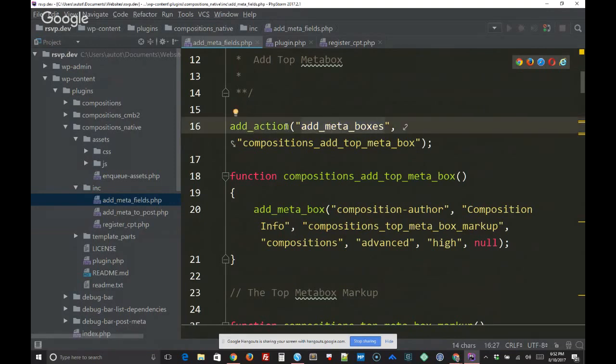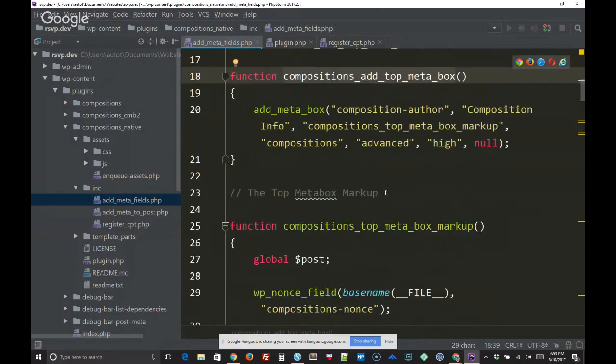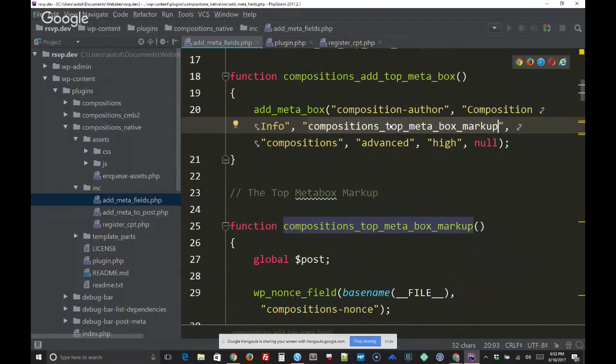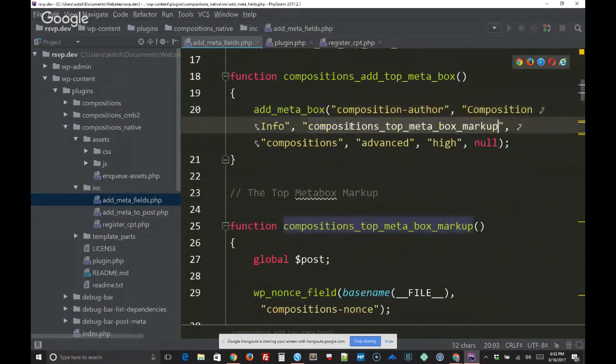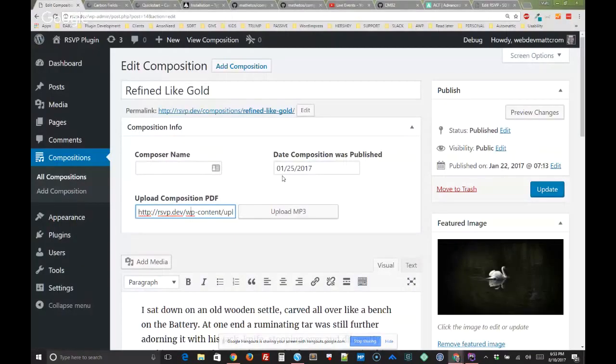The function in WordPress is called add_meta_boxes, and then I just tell it to add the meta box according to this function right here, which is compositions add to top meta box. And all I'm going to do is just return that add meta box right here, and this is the function that actually has the markup of those meta boxes that I'm going to register right now. So this is basically triggering that we're going to have some new meta boxes. And then this is the function that I'm calling, and it's going to populate this with this function down here. And this is the top meta box markup, which is this guy, which is 1, 2, 3 boxes.